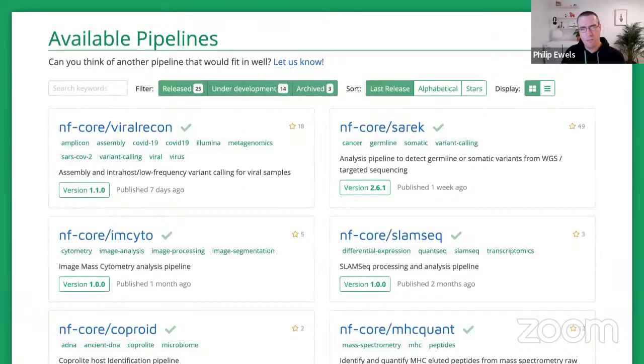So if you go to the nf-core website, you'll see a big button that says pipelines, and you can search through all these different pipelines and see if there are any which grab your attention. And I imagine that many of you will have hopefully already done this, probably part of the reason you're here.